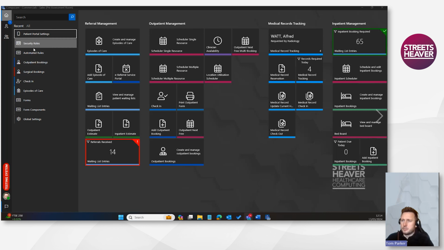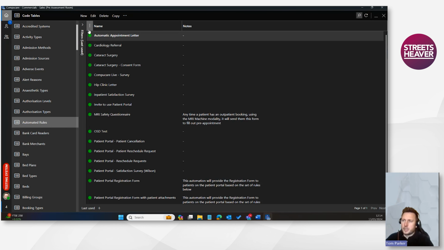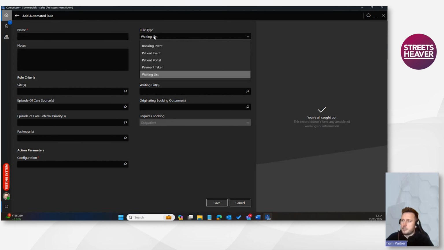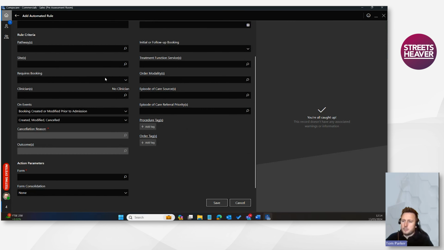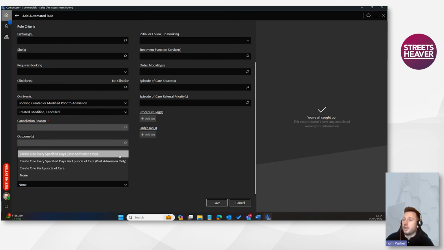So we're going to go into our automated rules. Just for this example, we're going to create a new rule. With the rule type, I'm going to set it to a booking event. Then you'll see down the bottom here, we now have this form consolidation option. You'll see we have different options, so we can create one every specified day. If the patient has multiple appointments on the one day and that's selected, it will only fire the one form notification out as opposed to one for every single appointment.